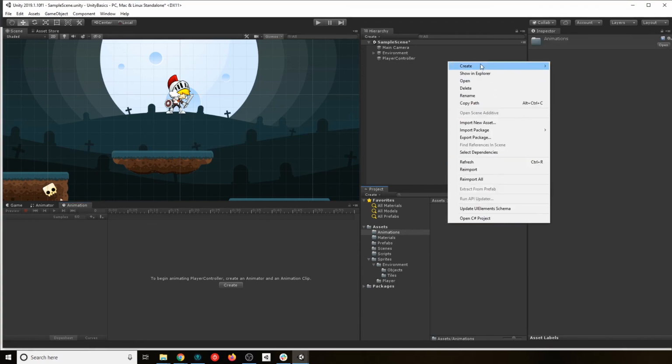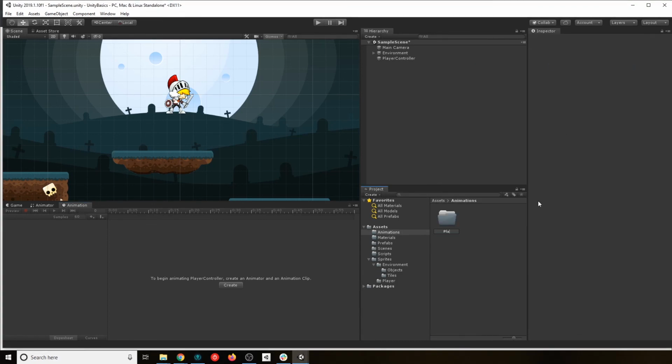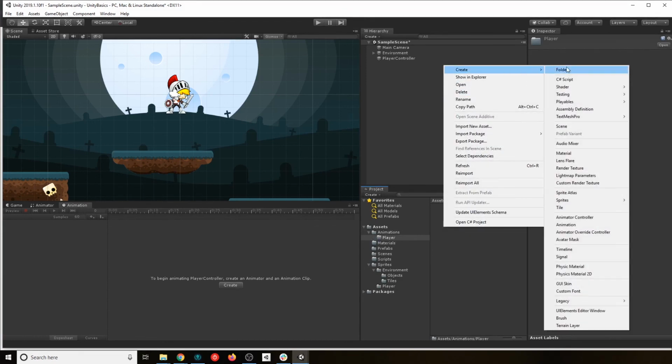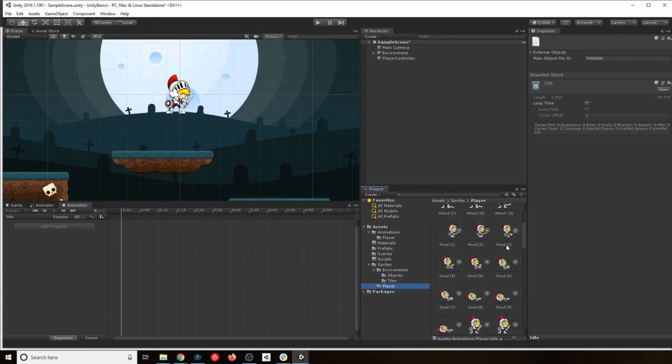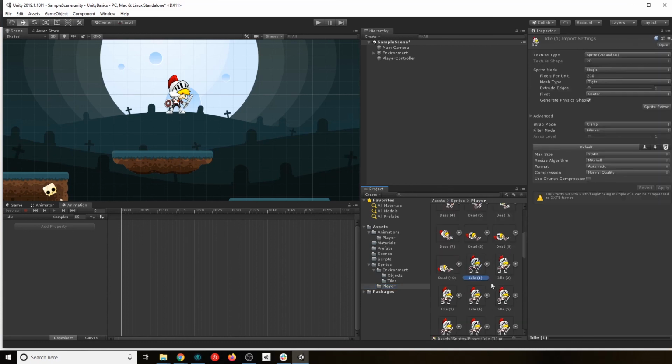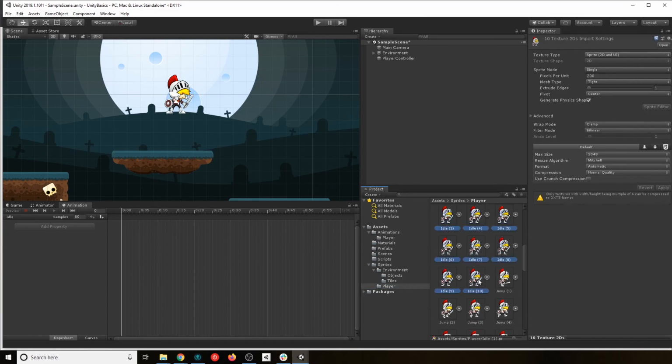So I'm going to create here a folder called player, right? And I'm going to create, this is one way of creating it, an animation, and it's going to be called idle. You see here I have my idle animation. I could go frame by frame and add them, but with the sprites it's pretty easy. I can just go and find my idle sprites, and I see there's 10 of them. Drag and drop them. Oh, sorry.